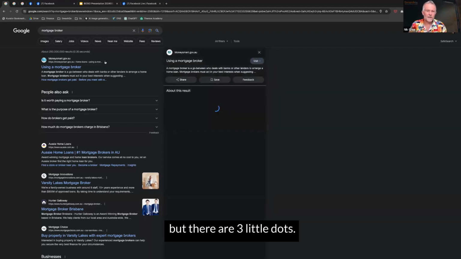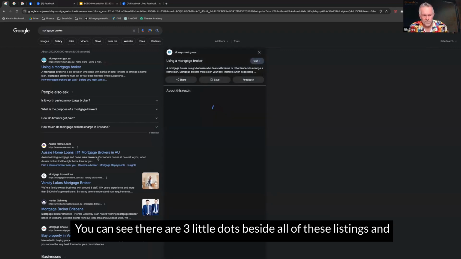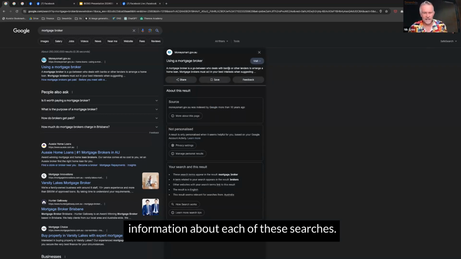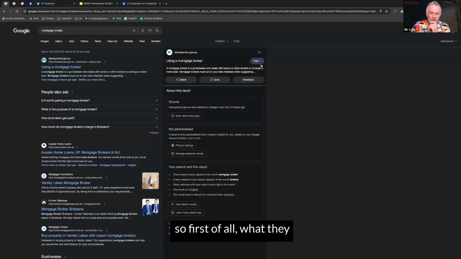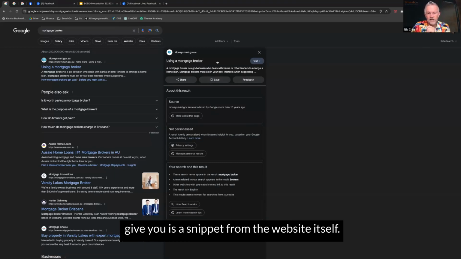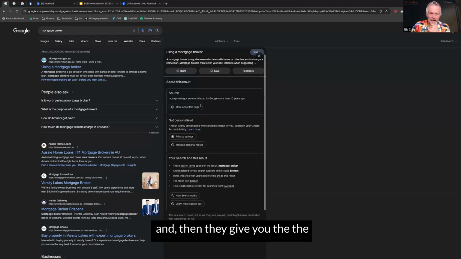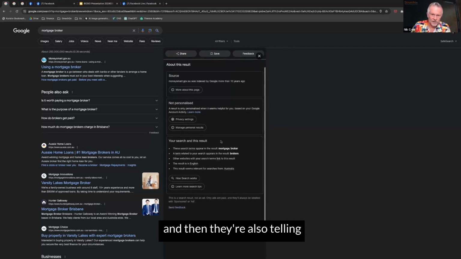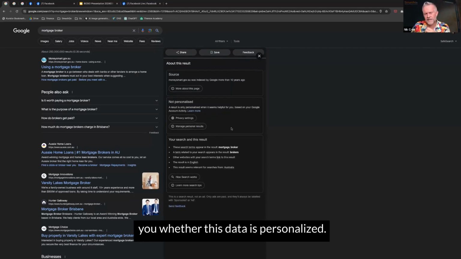But there are three little dots. You can see there are three little dots beside all of these listings here. And if you click on those three little dots, they give you some more information about each of these results. First of all, they give you a snippet from their website itself. So using a mortgage broker, this has come directly from the site, and then they give you the source. You can click through to the page, and then they also tell you whether this data is personalized.